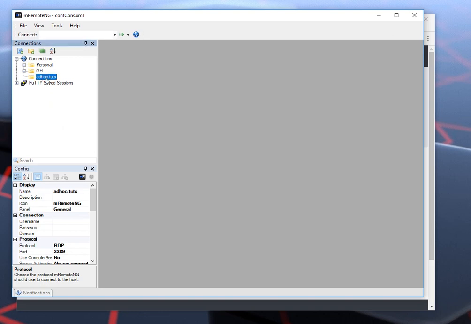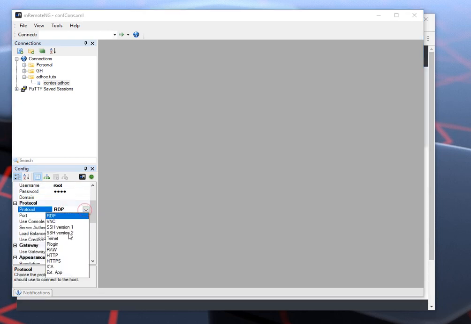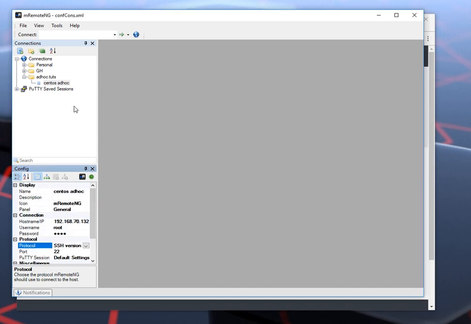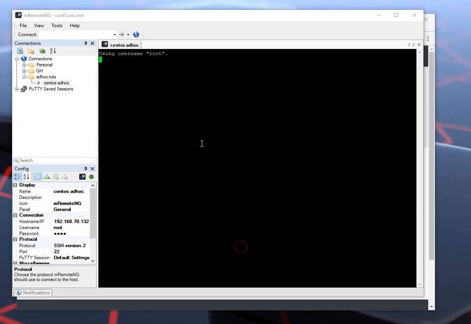Let's open it. Okay, now we create a new connection for our VM. New connection, let's name it CentOS ad hoc. Okay, our hostname is the IP. Our username is ROOT and password is TOOR. Our protocol is SSH version 2. And we could leave other settings as is, and we double click it. We click yes, and ta-da! We have an SSH connection established.